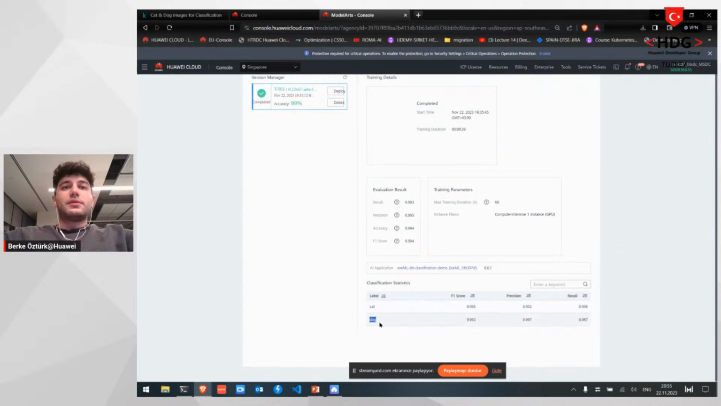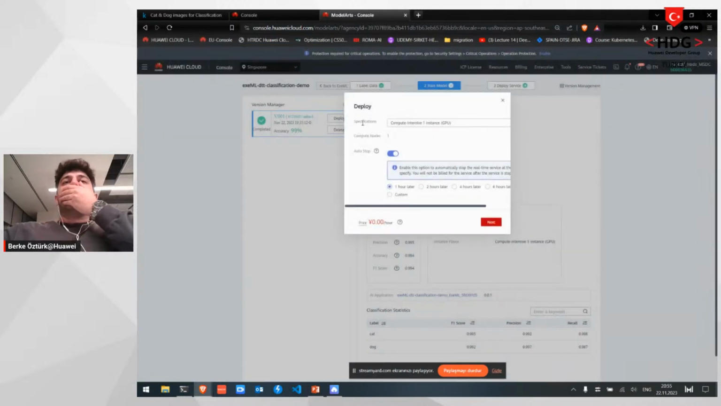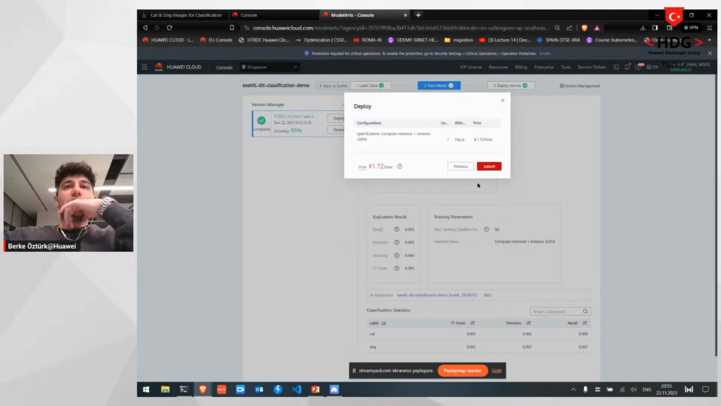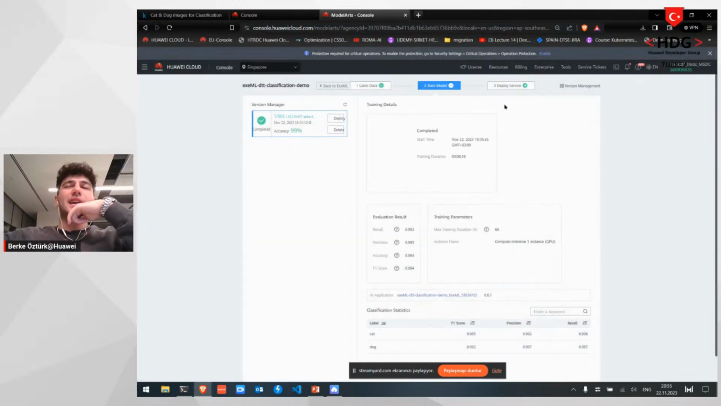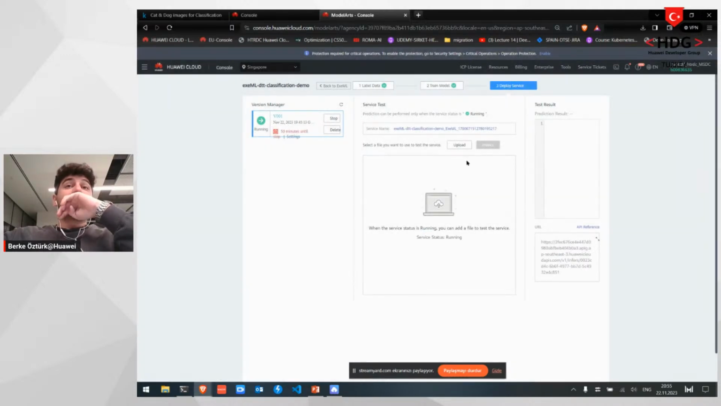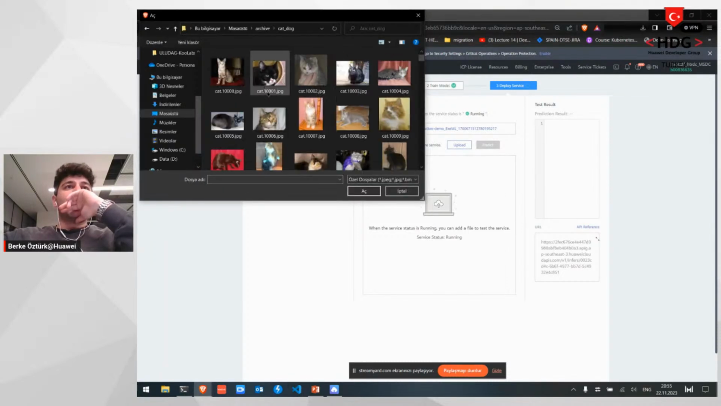We have 2 types of labeled data, cats and dogs. After we just finished our training, we can just click deploy and deploy this as a real-time service. Like here, submit, and it's going to take a while, like 2 or 3 minutes, before deploying. After that, we have deployed our service in real time, and we can test whether our model is working properly or not.